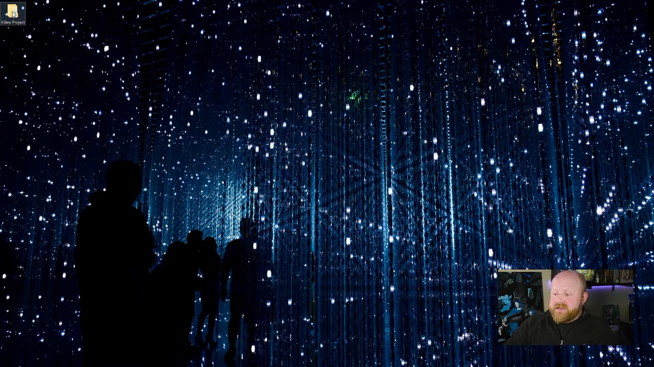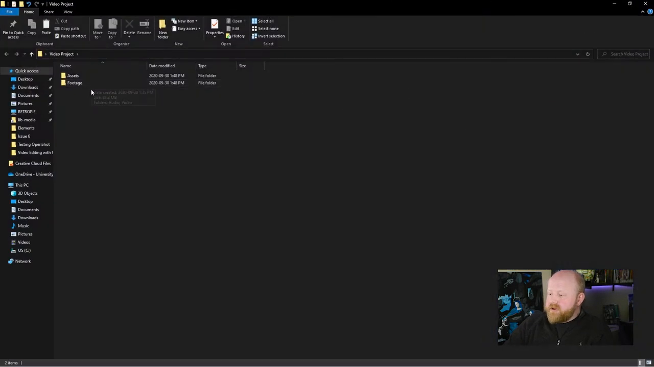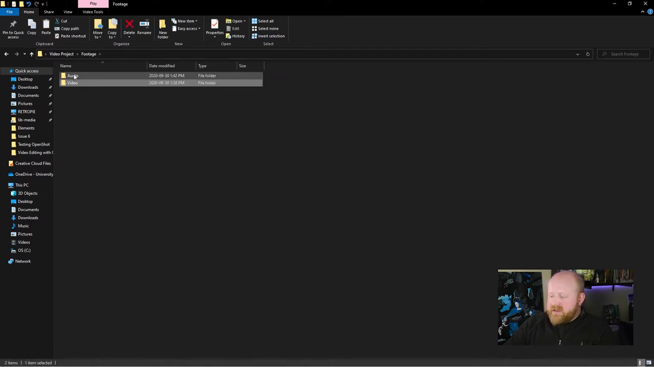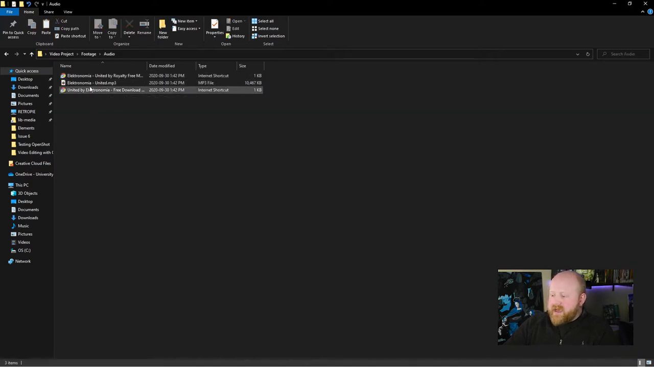So right here, I created a folder that can serve as an example of how to do this. If I open it up, you can see within the folder, I have two subfolders. One's called footage and one's called assets. In footage, you can see that I have video and audio footage. So in video, I have some video clips, all of which are Creative Commons from a site called Pexels. And then in audio, I have a Creative Commons song that I actually found on SoundCloud.